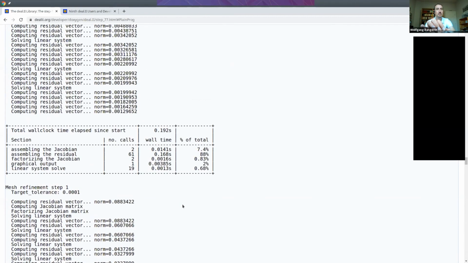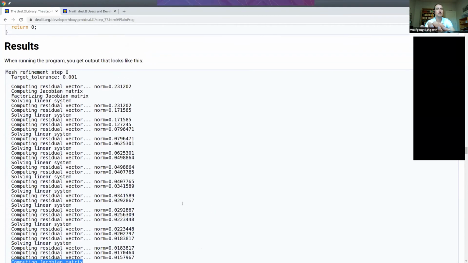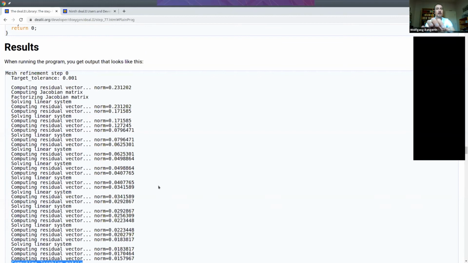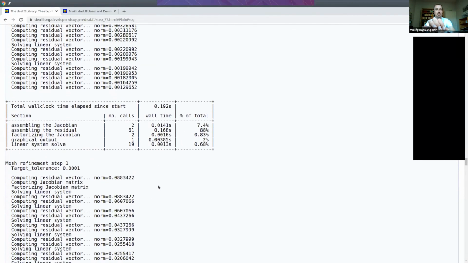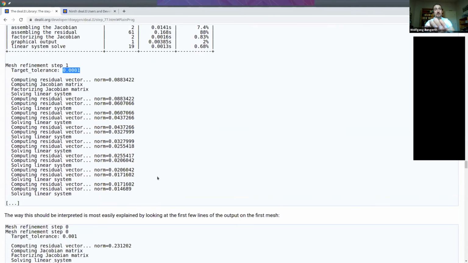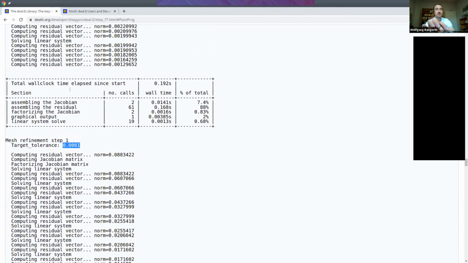And eventually I'm happy with it. It has reached the target tolerance 0.01. And I do one mesh refinement step and decrease the target tolerance, and we repeat this whole cycle. But the point is that if you add it up over this first cycle here, it assembles the Jacobian only twice, but computes 61 right-hand sides, and does 19 linear solves. So only twice out of these 19 linear solves does it actually require me to update the Jacobian matrix.